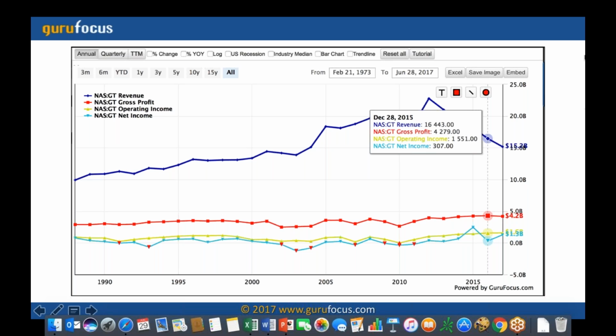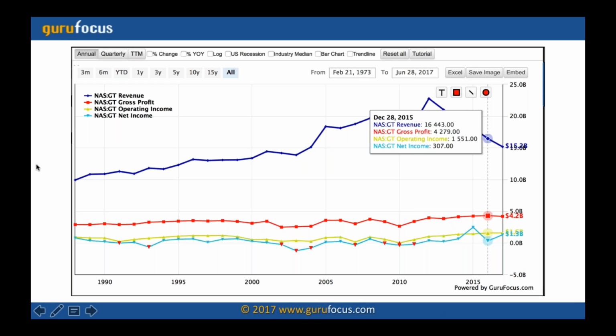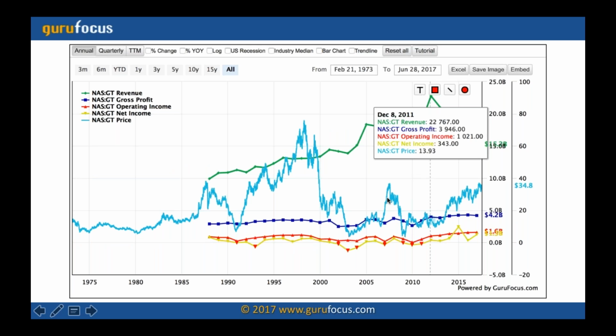This is obviously highlighting the 30 years of data. Okay, so as you see here, this is Goodyear Tire, and this is the income statement chart. So we're showing revenue, gross profit, operating income, net income, all the way back to 1987. Now it's at 30+ years of data because the stock data goes back even further.